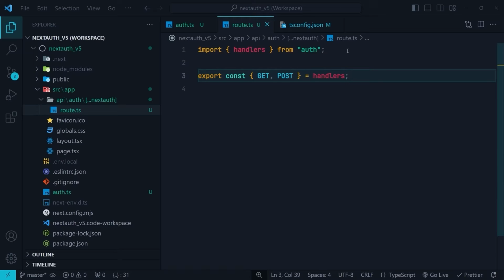As you can see, it is much simpler than version 4. In version 4, we needed to put the configuration that we have put inside the auth.ts file here into this route handler. But in version 5, we just need to export the get and post from the handlers that we exported from the auth.ts file. We separate the configurations and put them inside the auth.ts file.